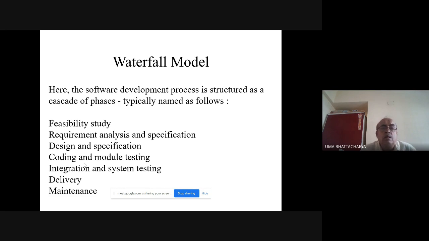Now, at the beginning, I tell you that this is the concept. Depending on the book, depending on the literature, you may find differences in the nomenclature of the phases. The number of phases might be different from one literature to another. But philosophically, this is what the waterfall model means.